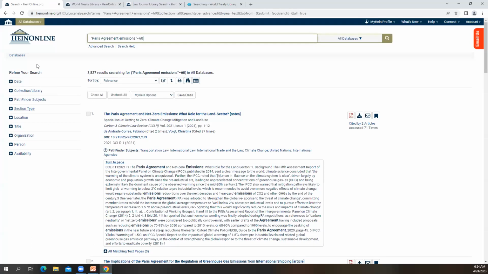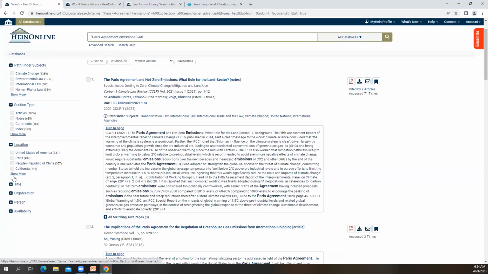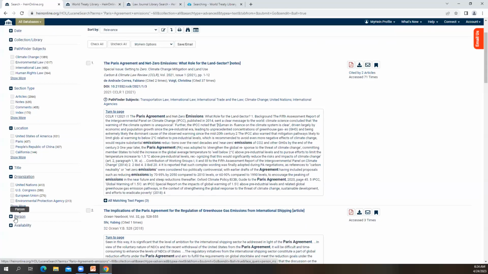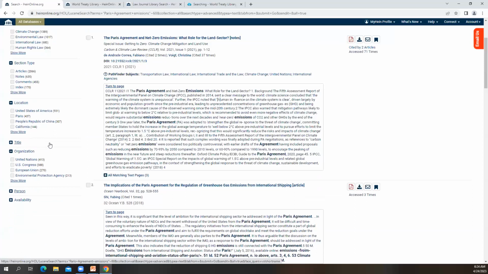You have your facets on the left-hand side, a great way to always narrow down your search results. Pathfinder subjects, so if there's a specific subject, this is using AI to identify different subjects within these results. Section type, I'm looking for articles. You can select articles here. Location, organization, person. So, just great ways to really narrow down your search results further.